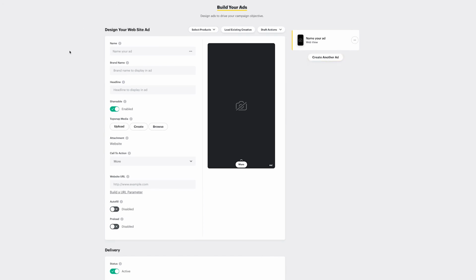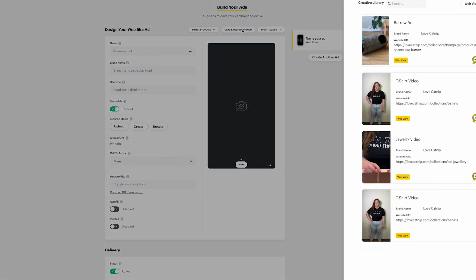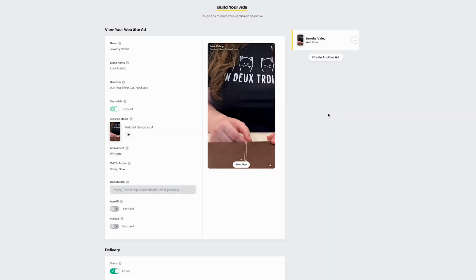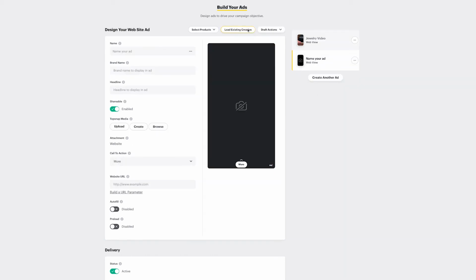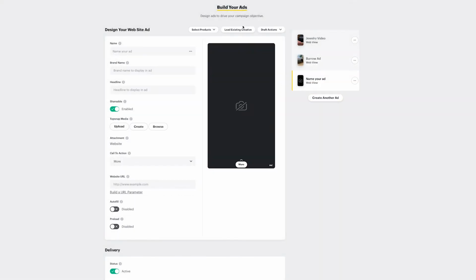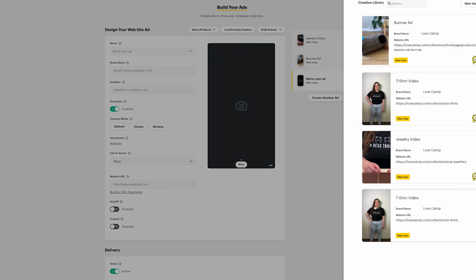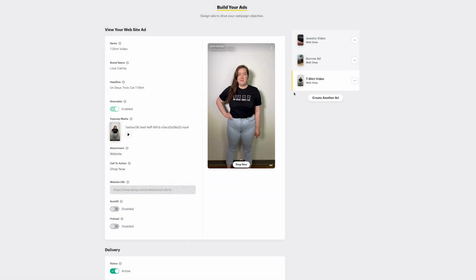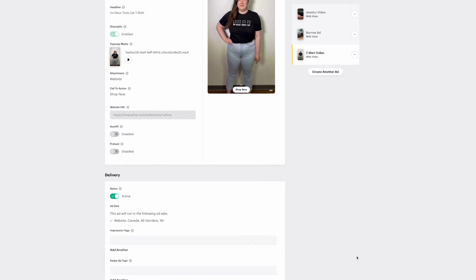Here is where you can build out your ads. You can build them right out here. However, I prefer building them in my creative library because I have more control, and then loading them in here. So I recommend for each audience having at least 3 ads to start testing with. And you'll simply just pull them in like this. And then once you have your ads in here, you'll click next.